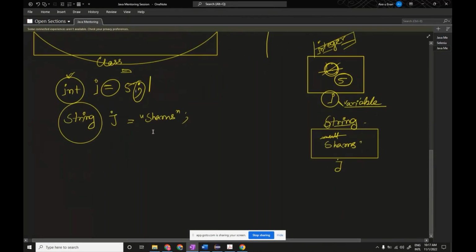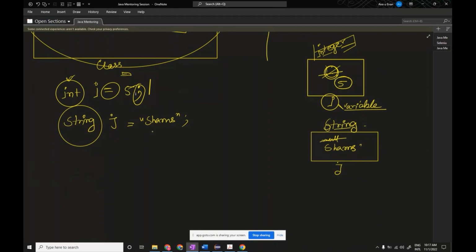So now suppose here I haven't written int after this code. I've just written 7. What will happen? Can anybody tell me?